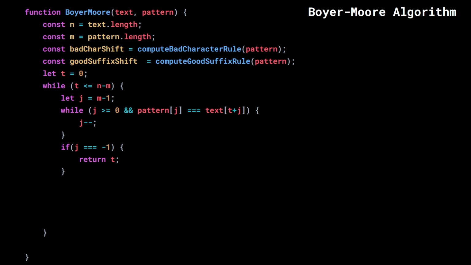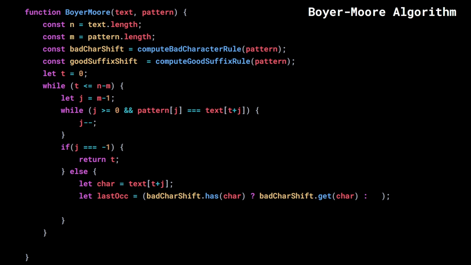So I return the position of the beginning of the pattern in the text, so my code will only find the first occurrence of the pattern. But of course we could just store it in an array and continue to find all occurrences. If the pattern wasn't found, I extract the character of the text that didn't match with the pattern to use it with the bad character rule. So I check if the hash map contains this character. If it has it, then I get its last occurrence in the pattern, otherwise I take -1.